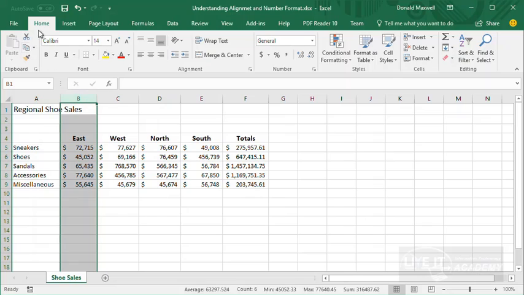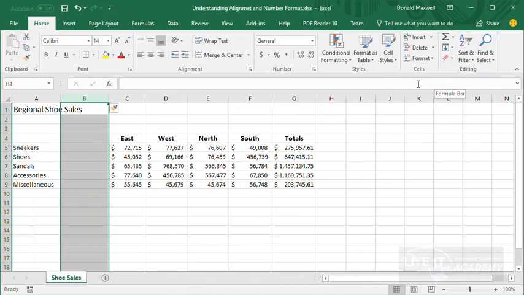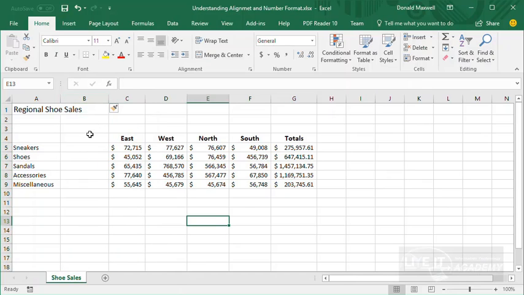So the next thing I want to do is go to Home, Cells, and go to Insert. And here I'm inserting a column. So there goes my column. After inserting my column, I want to put a release date.